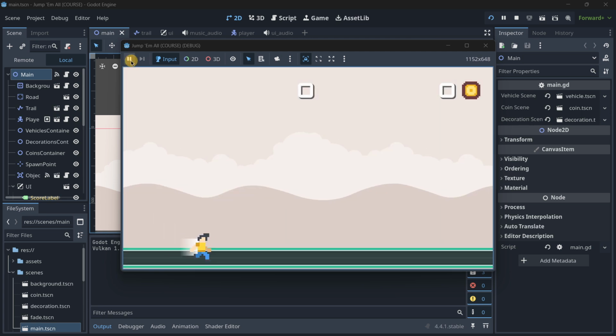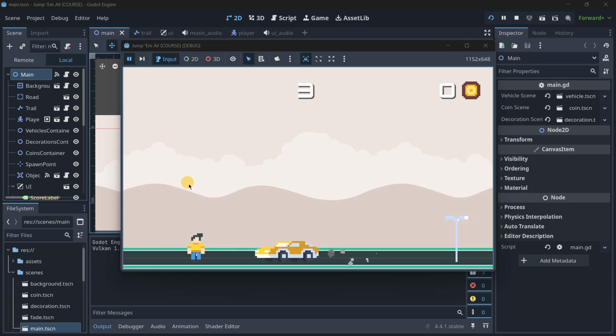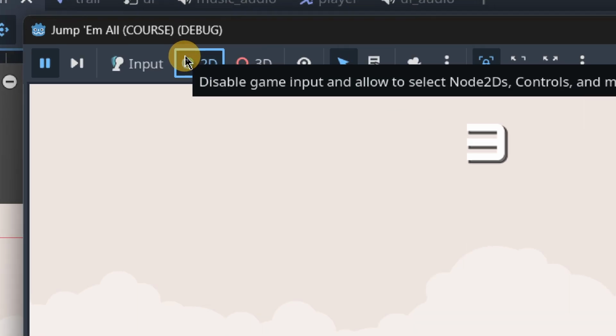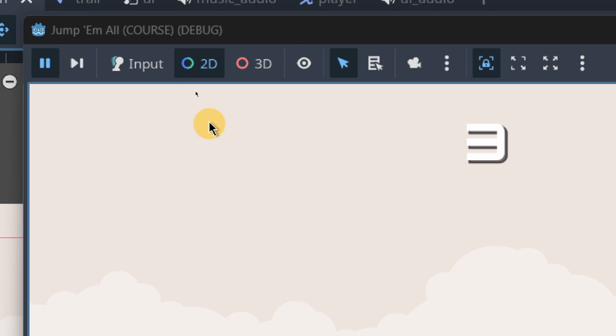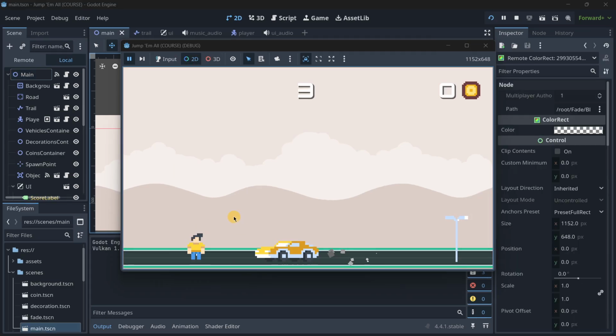Now also, let me pause the game again, we have another section for allowing the game input, 2D and 3D mode. So the input mode is the default option. This allows the game input itself, but if you now select the 2D and control mode, which is this one, that's why the icon has a combination of blue and green. And remember, blue nodes are the ones that are 2D and the green nodes are the ones that are control nodes. So with this, what you can do is to click on any of these nodes and you will be able to select them, as you can see here in the inspector.